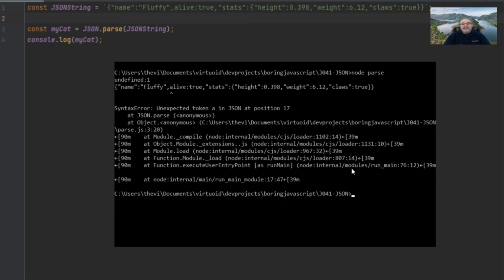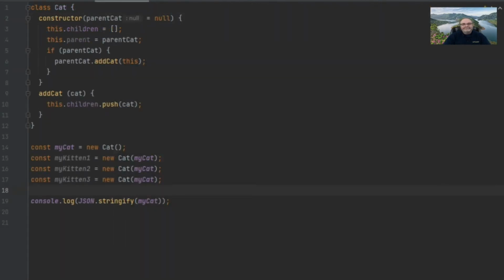Now, can all JavaScript objects be converted to JSON? And the answer is no. And I'm going to show you a very good example of that next. So when can a JavaScript variable not be made into a valid JSON string? Well, let me show you a very good example here.